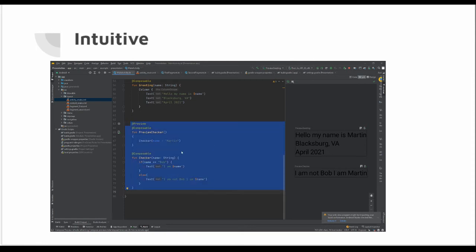Normally, in Android, you would have to declare the UI components in the XML no matter what, which means you would have to create the text "I am name" and "I am not Bob, I am name" in the Android XML file in both situations. And you would have to hide it and show it based on whatever code you had in the back end.